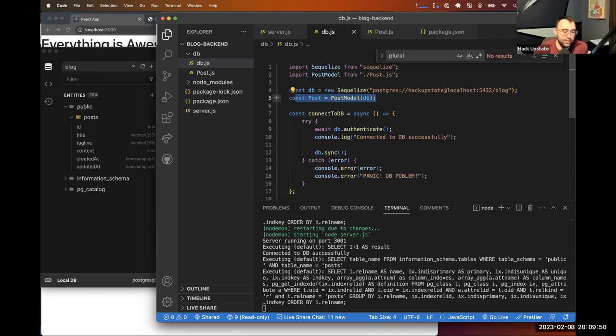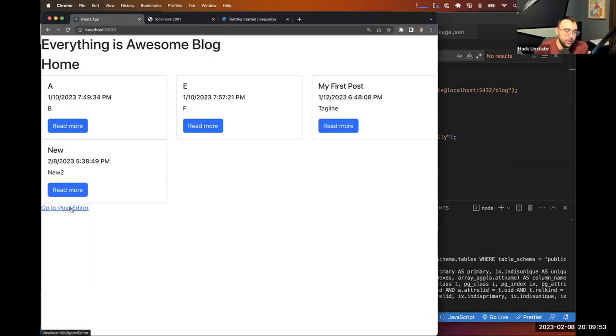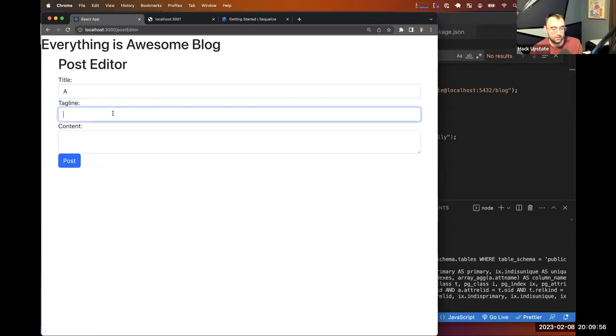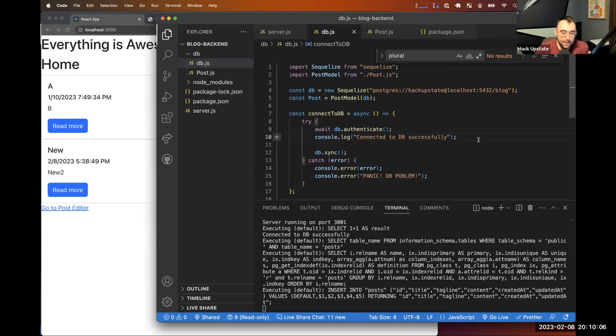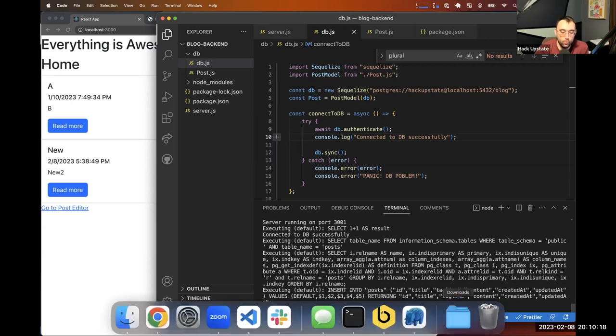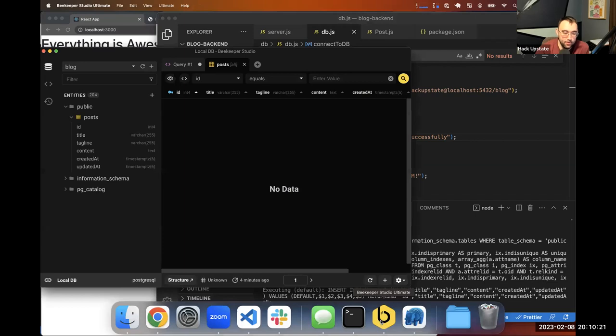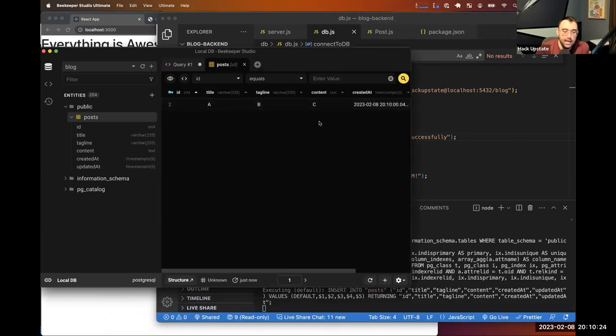Now, if you have those changes, what should happen: we go back to our website, we go to the post editor, we type something in, and when we hit that post button, it doesn't look like anything happened. But if we switch back over to our backend terminal, we can see, whoa, what's going on here? Insert into posts, and it's got all these different fields in there. Well, if it's a SQL import, what's happening? I go to my beekeeper, I double click on my post table, and look what I've got in my database. I've got what I typed in on the front end showing up in the database.